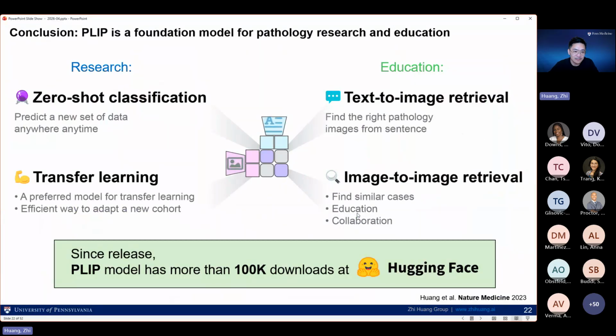So the conclusion is that PLIP is a foundation model for pathology research and education. For research, we can do zero-shot classification and transfer learning. For education, we can do text-to-image retrieval and image-to-image retrieval. And PLIP has more than a couple thousand downloads on Hugging Face, and right now over 900 citations.